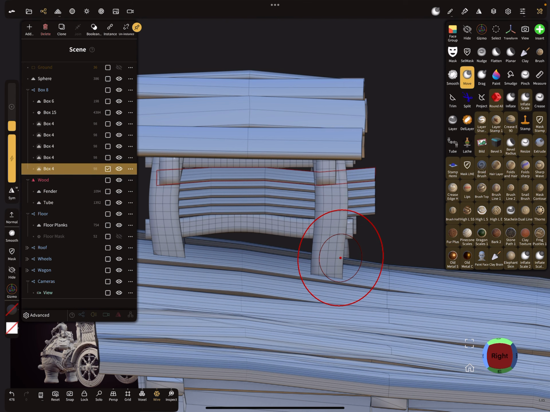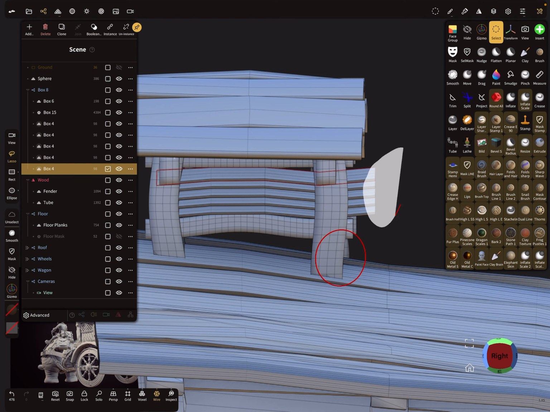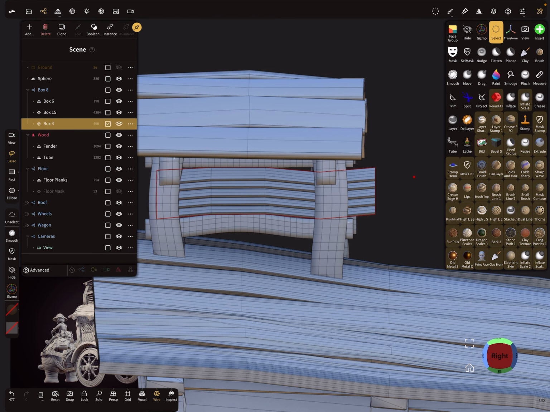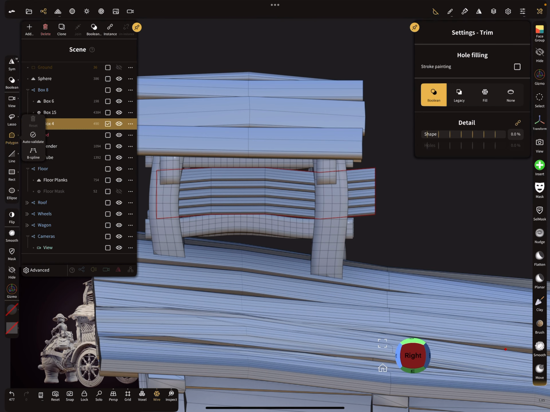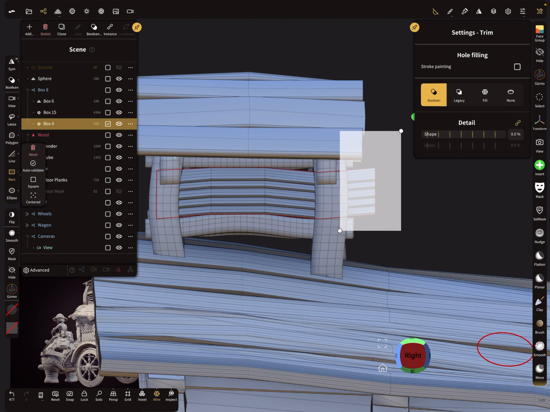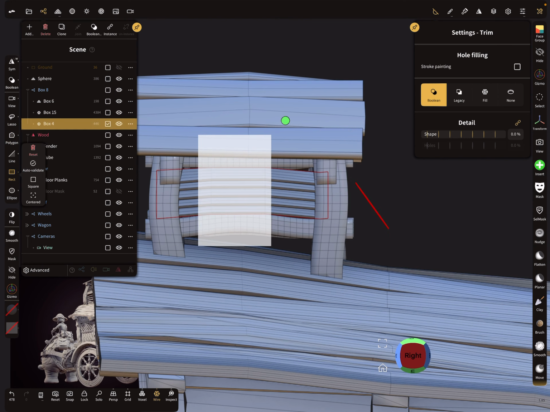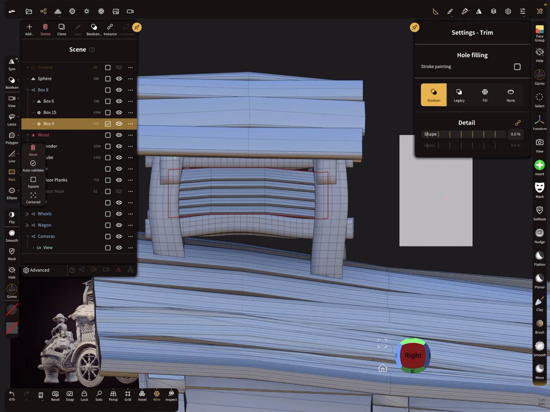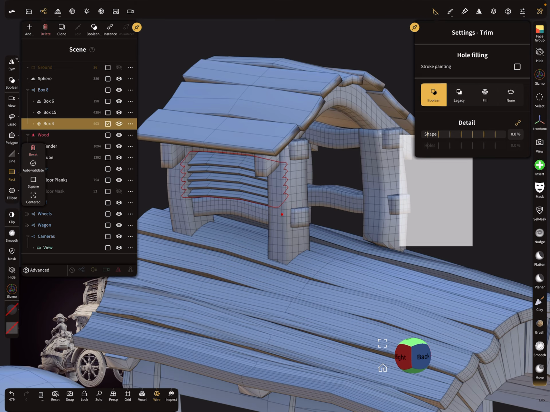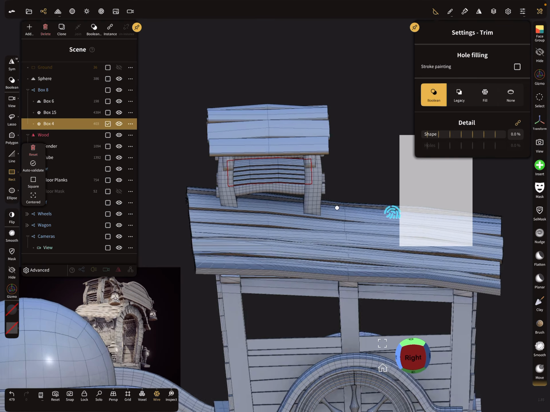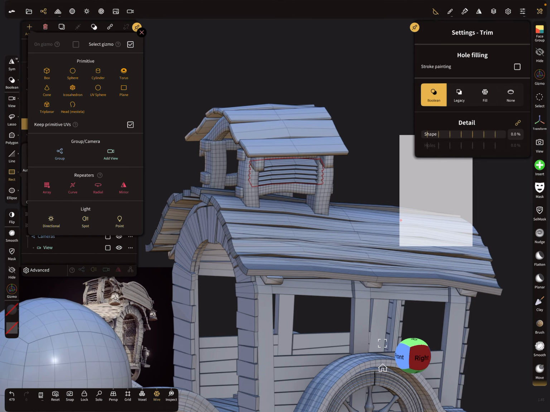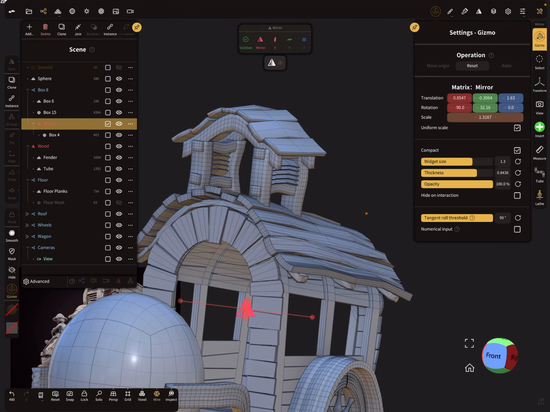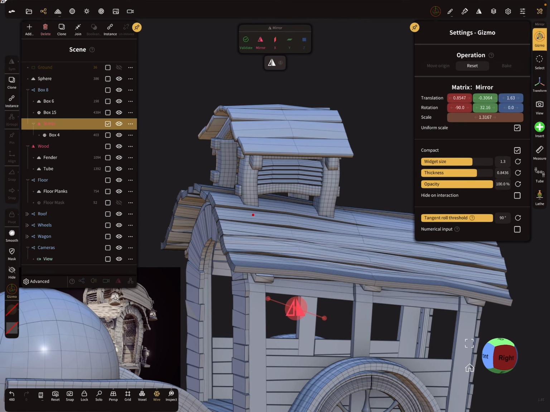Okay. Select, join, trim, hole filling. Yes, we need hole filling. So, and we need a mirror. Add mirror. So now it's correct. So I think we can validate the mirror node.